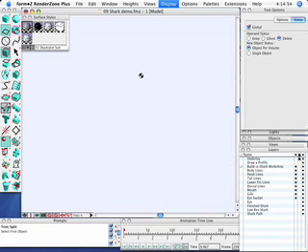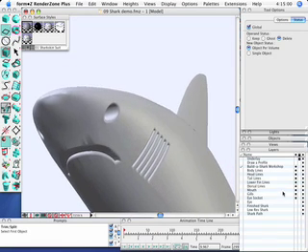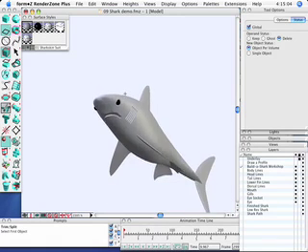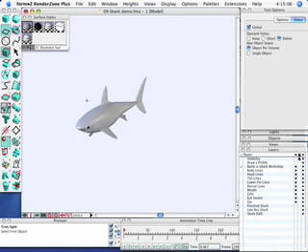So let me go back to a shaded view, and you'll see our shark here. I'll turn on some spheres I've got positioned to form the eyes.